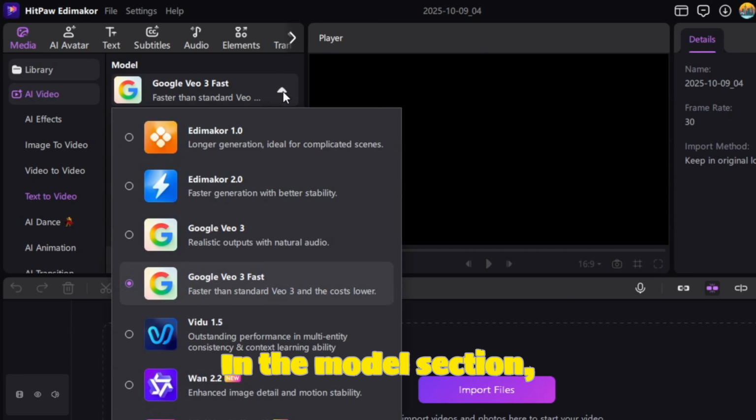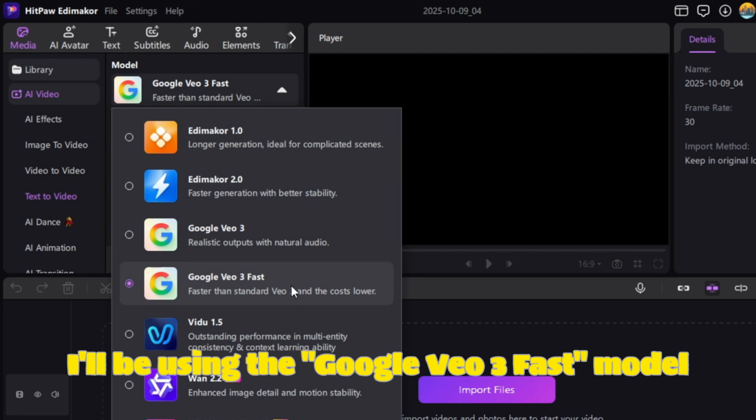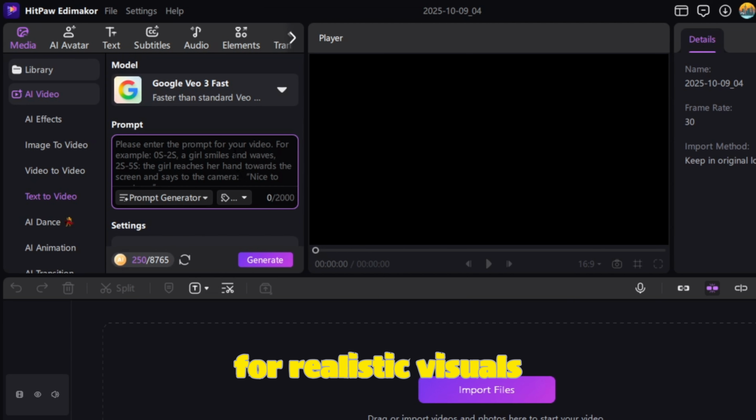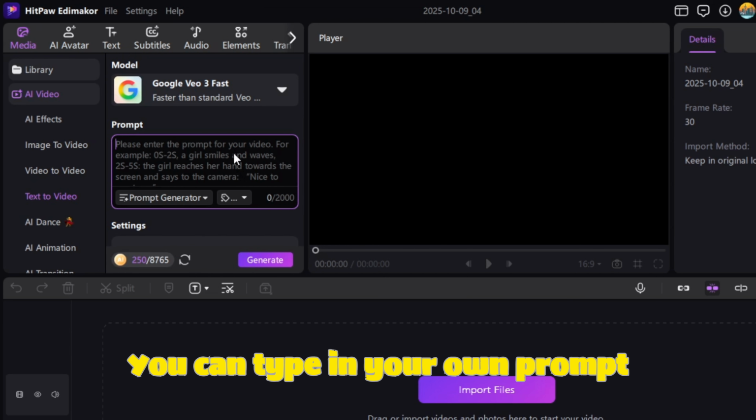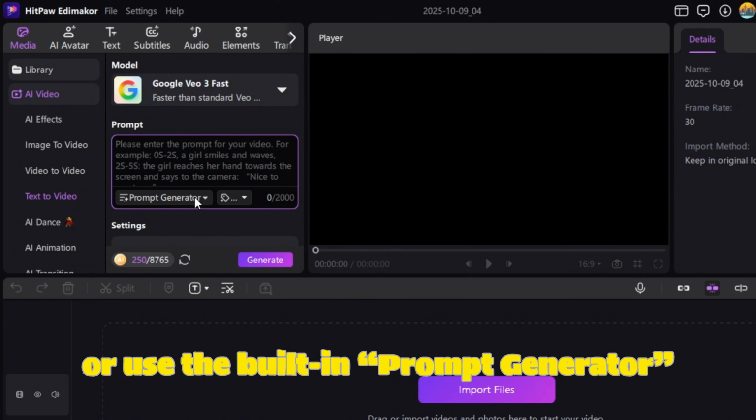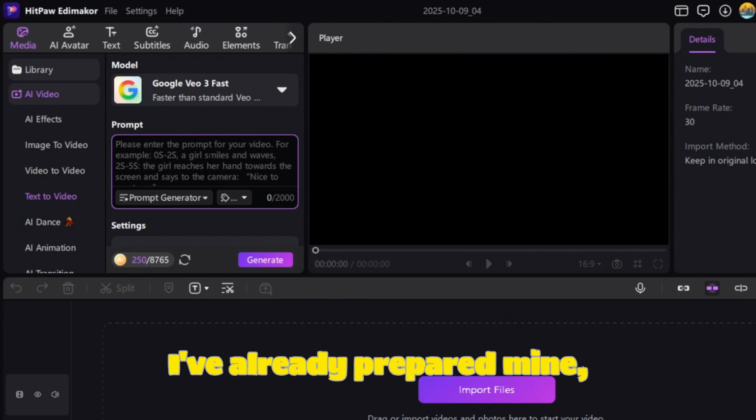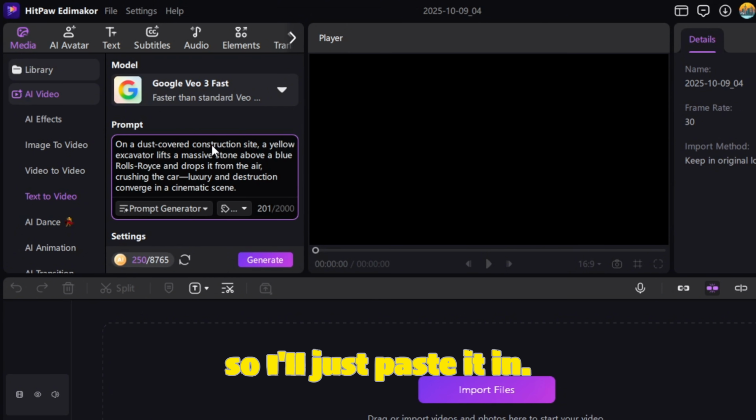In the Model section, you'll find plenty of options, each with its own strengths. For this tutorial, I'll be using the Google Veo3 Fast model for realistic visuals and natural audio. You can type in your own prompt, or use the built-in prompt generator to craft a strong one. I've already prepared mine, so I'll just paste it in.